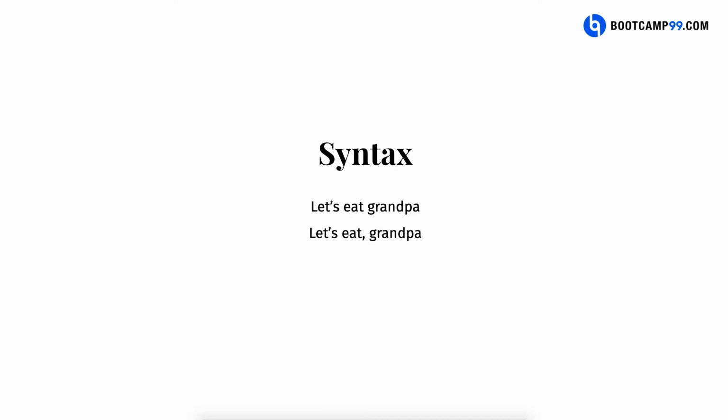The first line, let's eat grandpa, means you're going to eat your grandpa. Got it? Whereas the second line, let's eat comma grandpa, means you're inviting or you're asking your grandpa to join with you to have something, to eat something. So both are completely different in terms of meaning. Why is that? It is just because of this small comma, which is extremely important, because it gives a different meaning altogether.